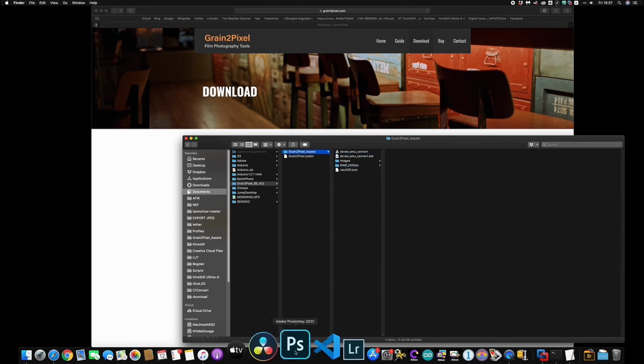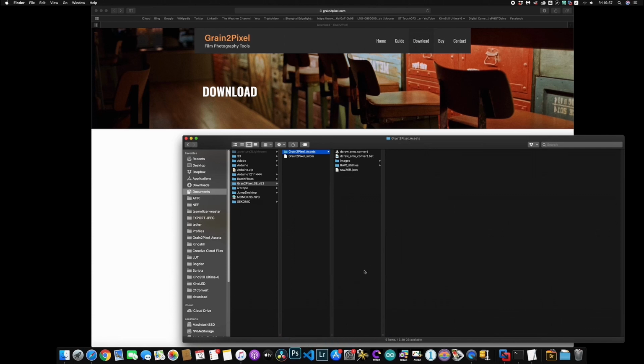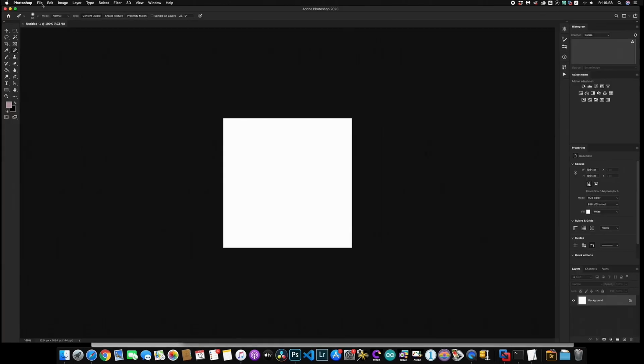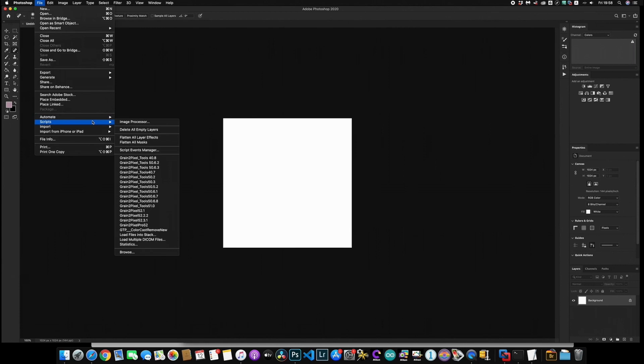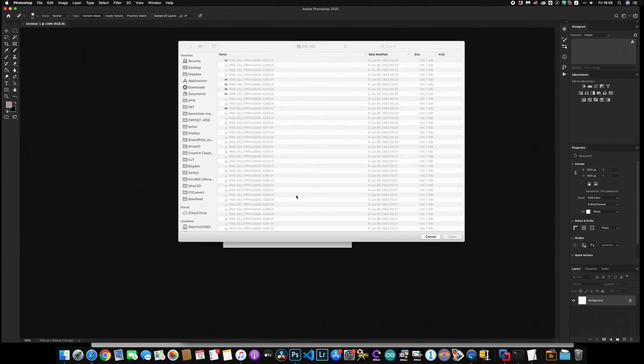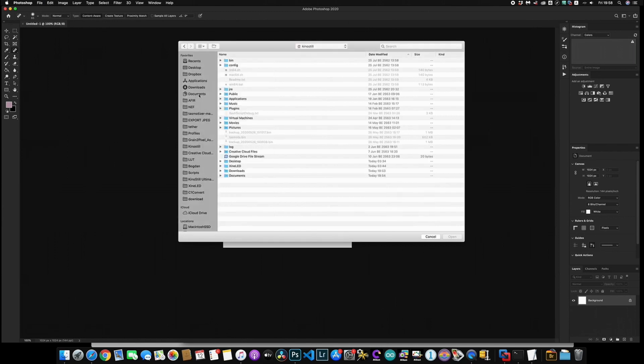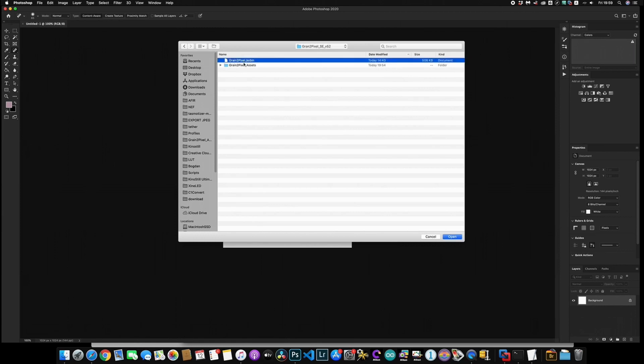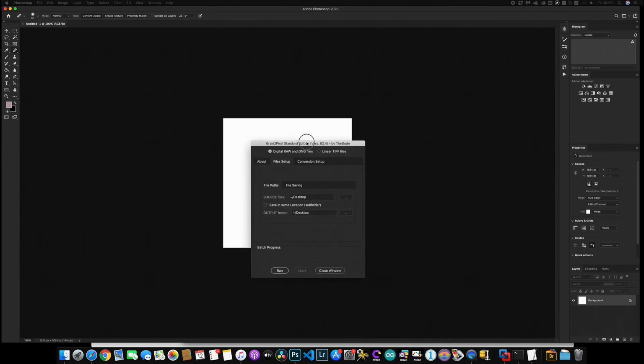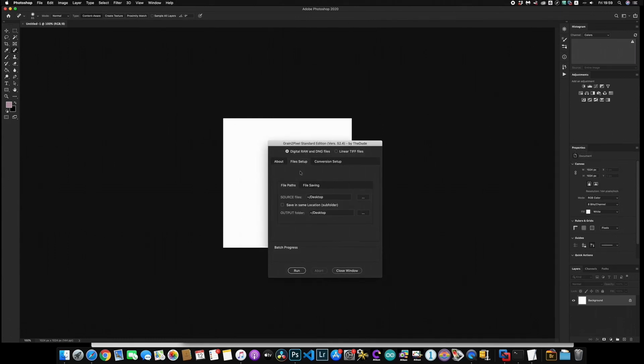And then I'm going to open Photoshop and go to File, Scripts. Just click Browse and then navigate into Documents, or whatever location you saved the Grain2Pixel, and select the Grain2Pixel JSX bin. When you open it, it will show up like this.